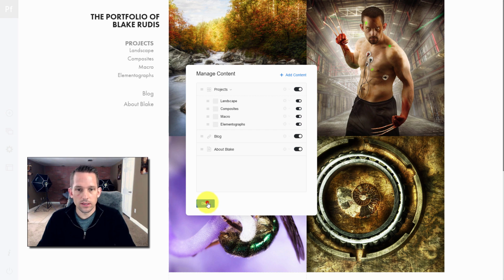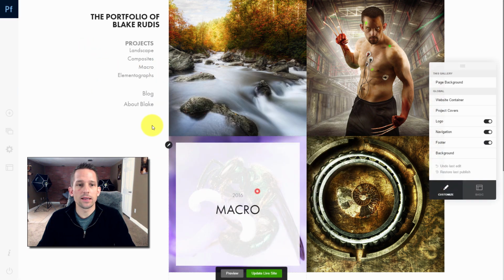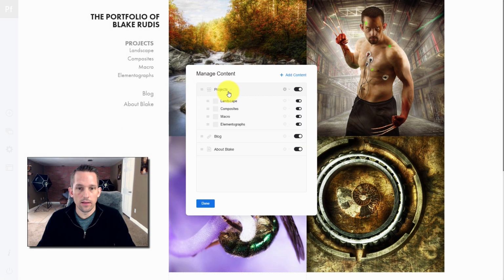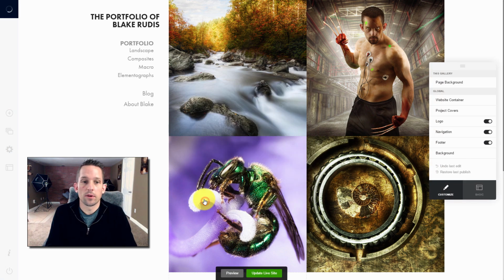So I'll just go and press done. So that looks good. So let's look at customizing this. Let's customize the actual items in here. So we'll go to manage content and then look at where it says projects. Let's say I want this to have a different title. So I'm going to go ahead and edit gallery title. I'm going to call this portfolio. So it doesn't have to say projects. It can be those portfolio photos. Okay, and press done. So now we have a portfolio with landscape, composites, macro, and elementographs.